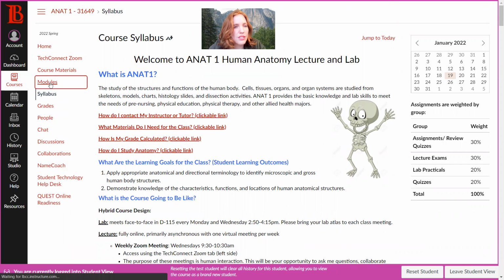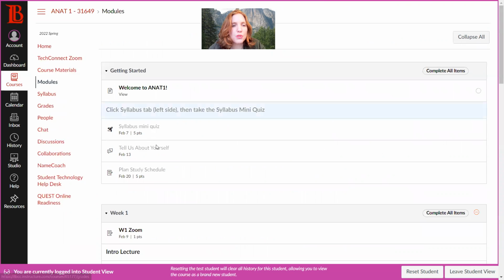Okay, so let's go to the modules. In the modules, the first one we have is the Getting Started module. In that module, you're going to have resources. So for example, Welcome to Anatomy 1. Notice that this one is black and these are gray. The reason for that is I have it set so that in the modules, you won't be able to do the assignments until you watch or view the associated resources.